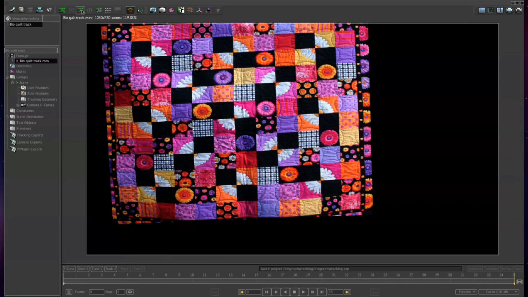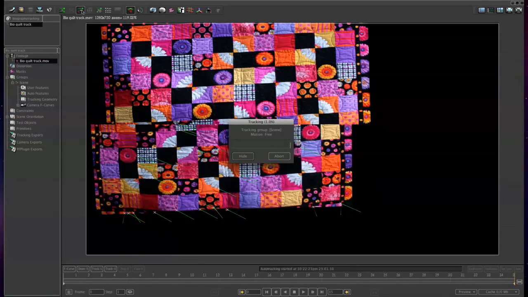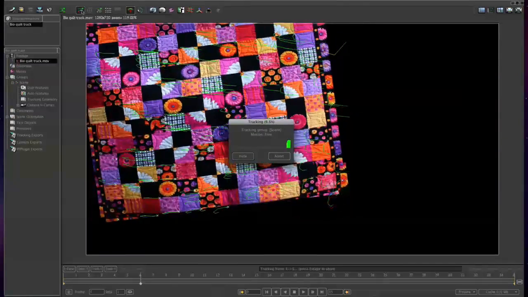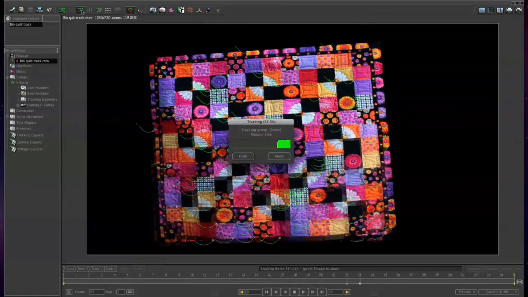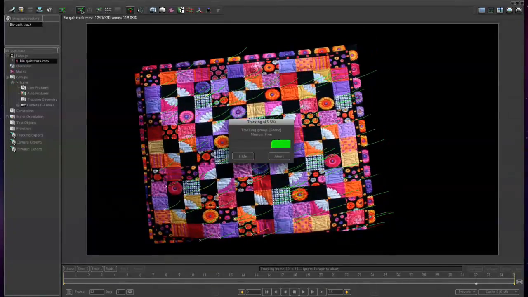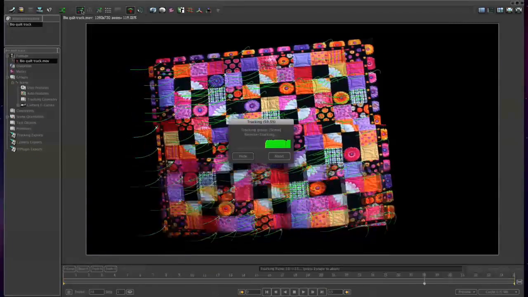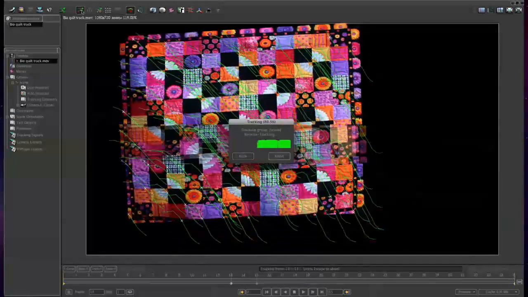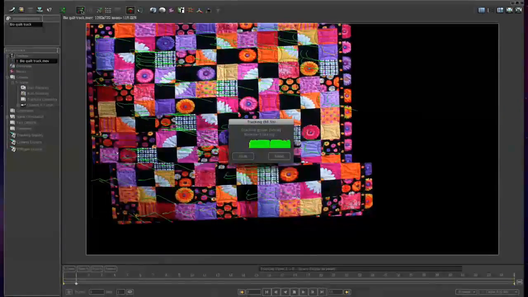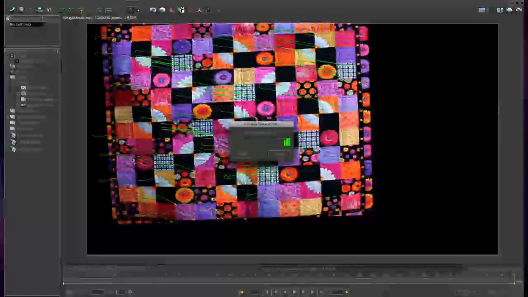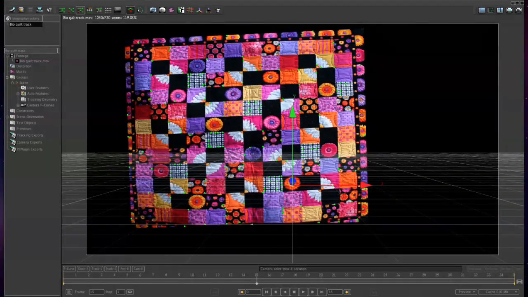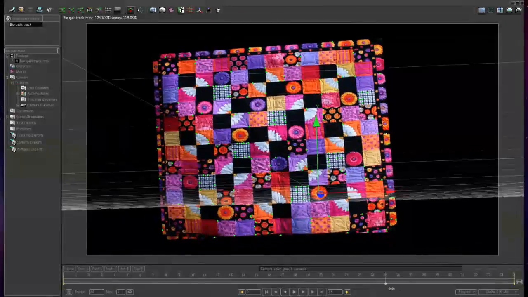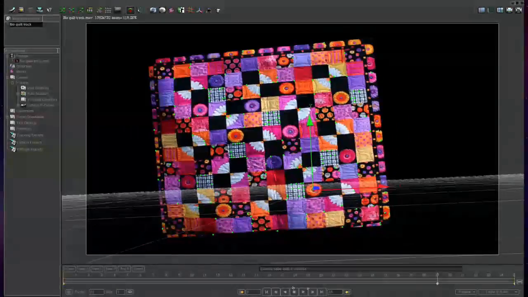So I'm going to click Track and Solve. And I pretty much let it do its thing. And you can see that it's tracking as many points as possible. And this will eventually interpret that into a camera solve. So now it has all my points of reference, and we can see that it solved it pretty good.